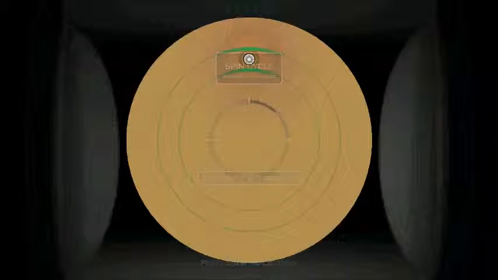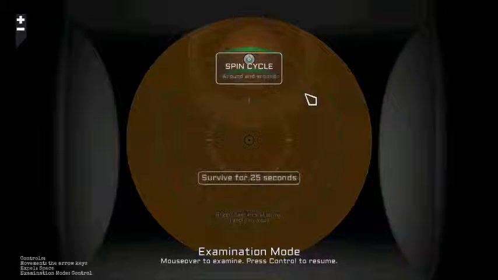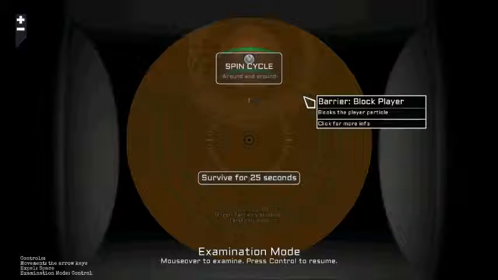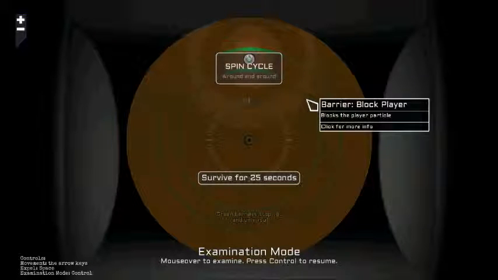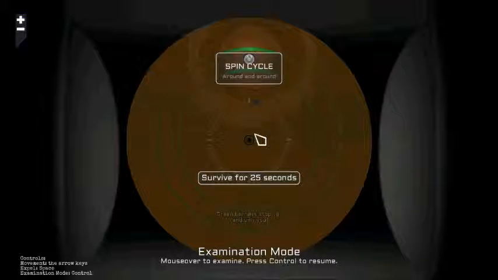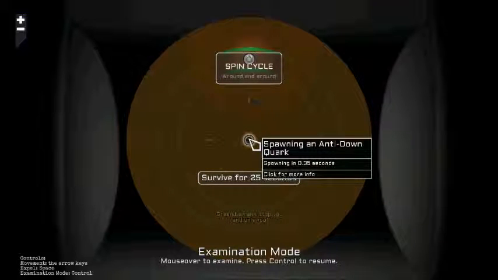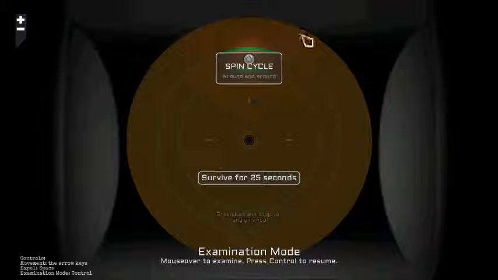Alright. Okay, in this level we do have a smaller circular playing field. And here we also meet the barrier which blocks only you, the player, and they're colored green, or in later levels purple. Pretty much what's going to happen in this level is a bunch of anti-down quarks are going to keep spawning in the center, and you just have to dodge them for 25 seconds.